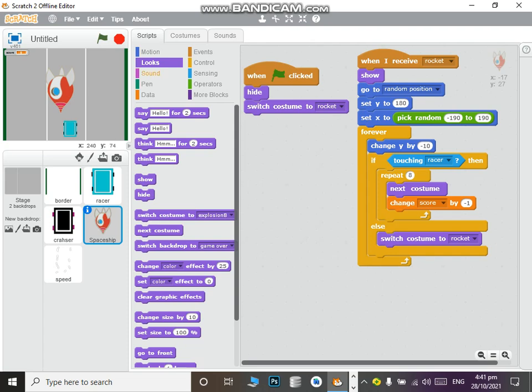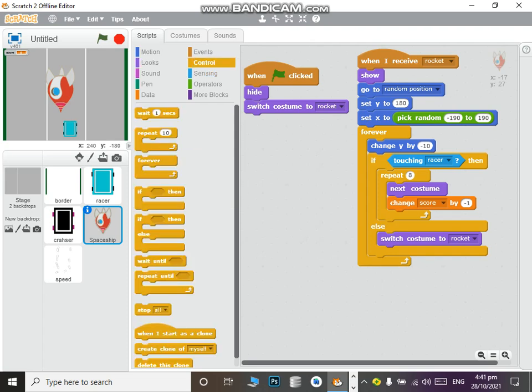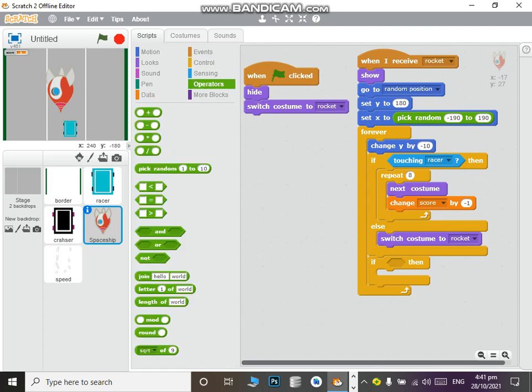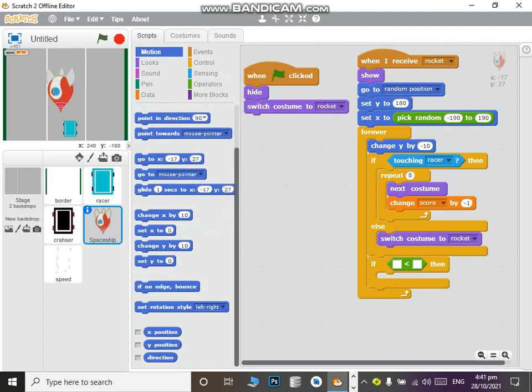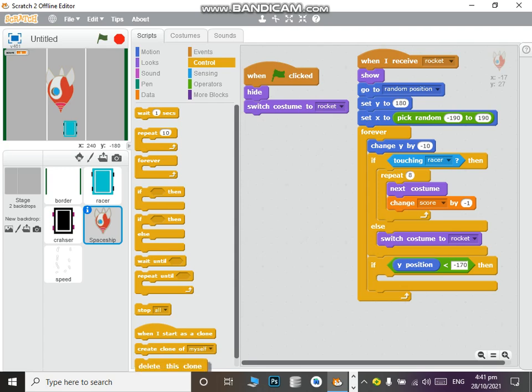right? Then we need another condition here, so I'll put this down here. Now if it reaches, if the y position is less than negative 170 like we did for the other one, then we will just delete it off. We don't need it, it should just vanish. We'll delete this clone.